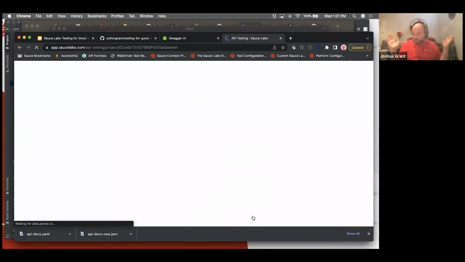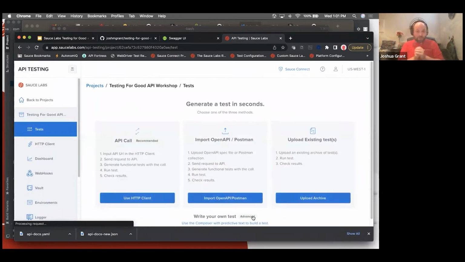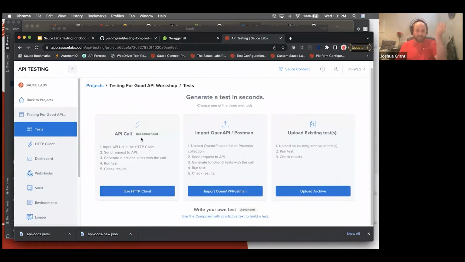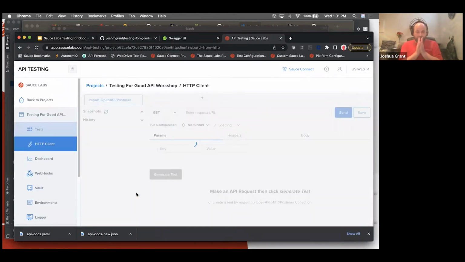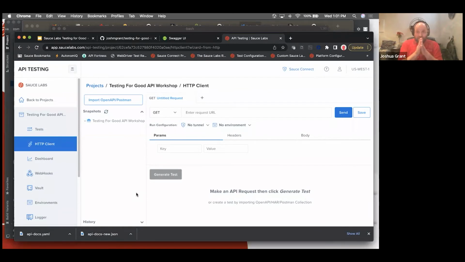So I have this service. What do I do with it? What the heck am I going to do with it? I'm going to start with this API call. This is recommended. We could go this way too, whatever. So I'm going to click use HTTP client. If you are familiar with Postman, which is a good tool as well, nothing wrong with it, a lot of people use Postman. It's free, just like Sauce Labs API testing. This is a very similar workflow, very similar look and feel. This is basically the HTTP client, where you can make single HTTP requests and get back responses.